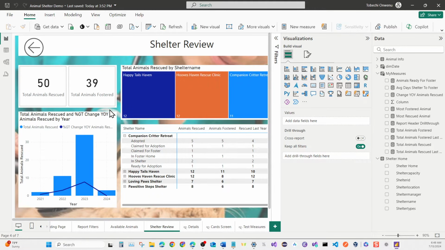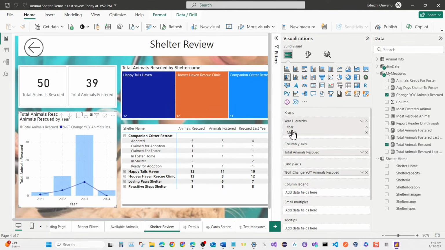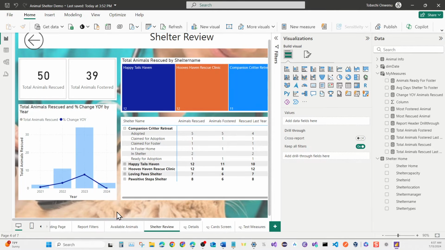So it's saying total animals rescues and GT change while it looks weird. So I'm gonna adjust this visual. So let's click on this visual. And we're gonna rename this field. So rename this, rename for this visual. Okay, we're back and I renamed it to change year on year. So the visual looks a little bit better now. I'm gonna leave it as it is and let's move on to our next screen.